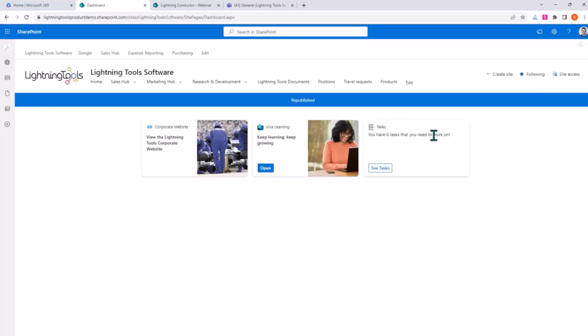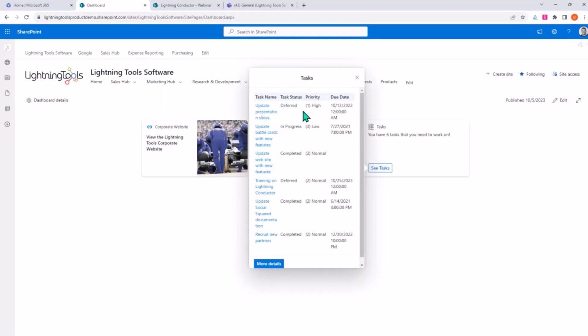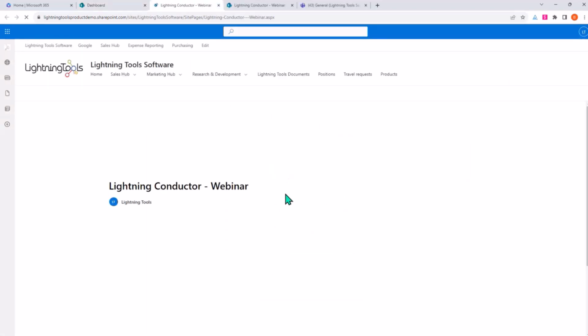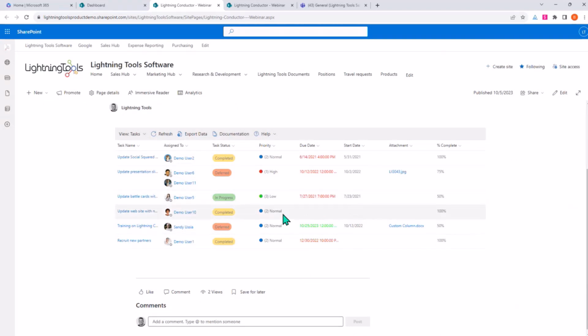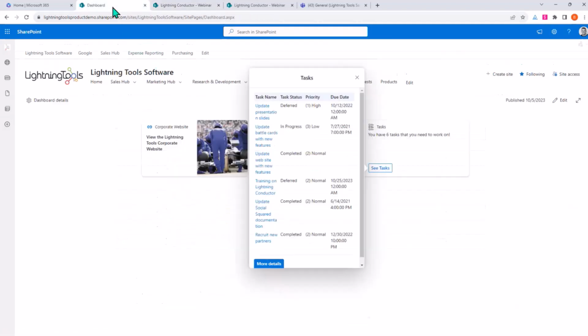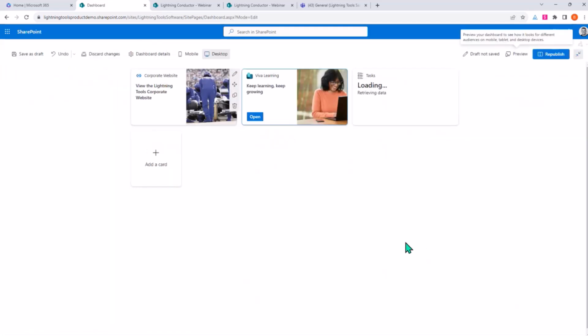So you can see here it says I've got 6 tasks that I need to work on. There's our See Tasks button. And when we click onto that, we can see those 6 tasks, and we can just open them up from here, or we could click onto more details, in which case it's actually going to take me to the page where those tasks live, and we get the full Lightning Conductor experience there with all the conditional formatting, grouping, and everything else. Okay, so that's our first one. So it's useful there to see your tasks coming in from the task lists.